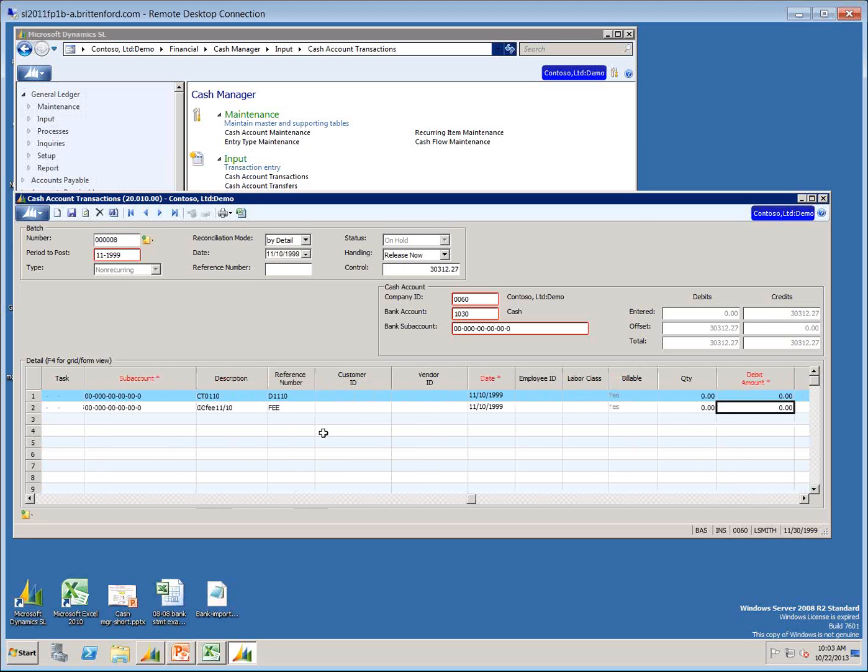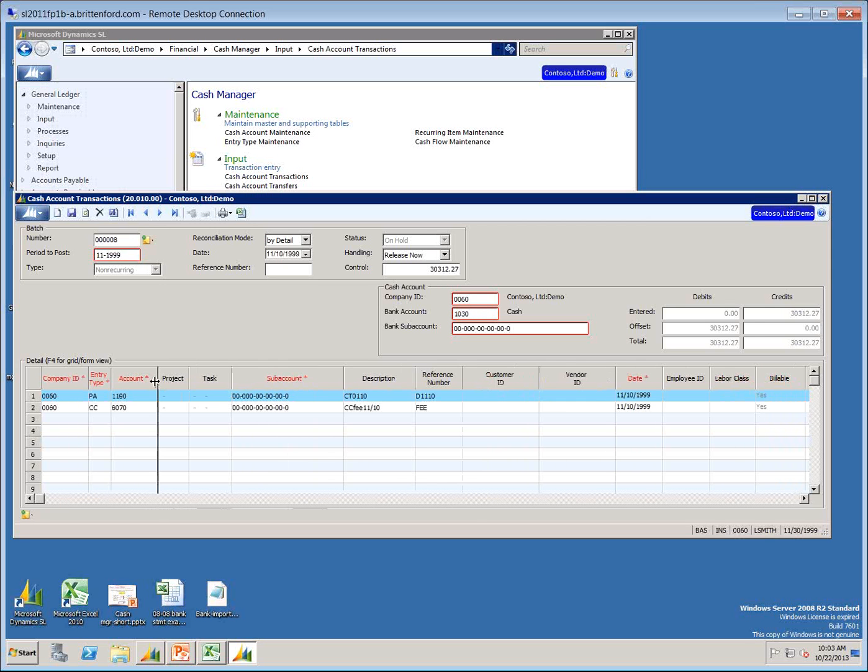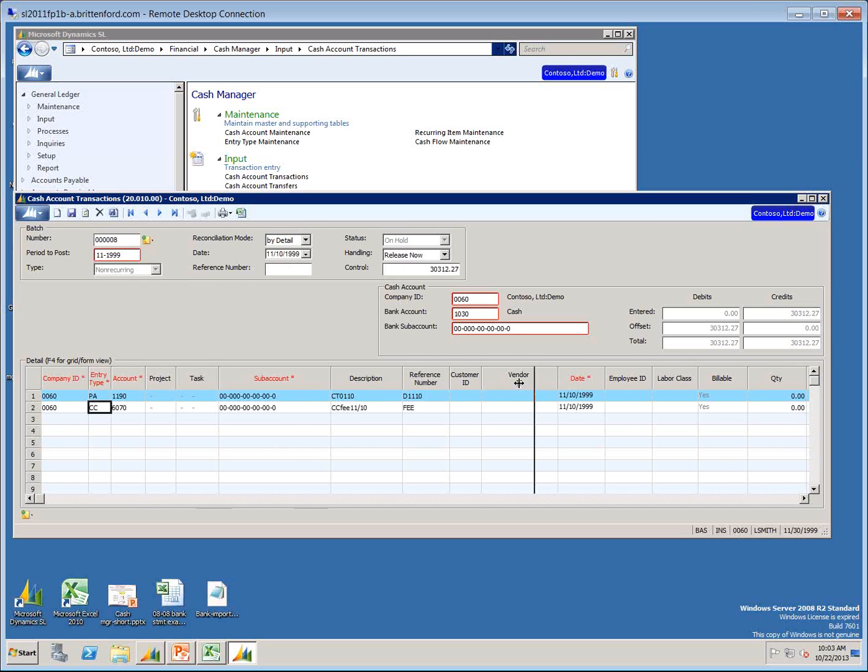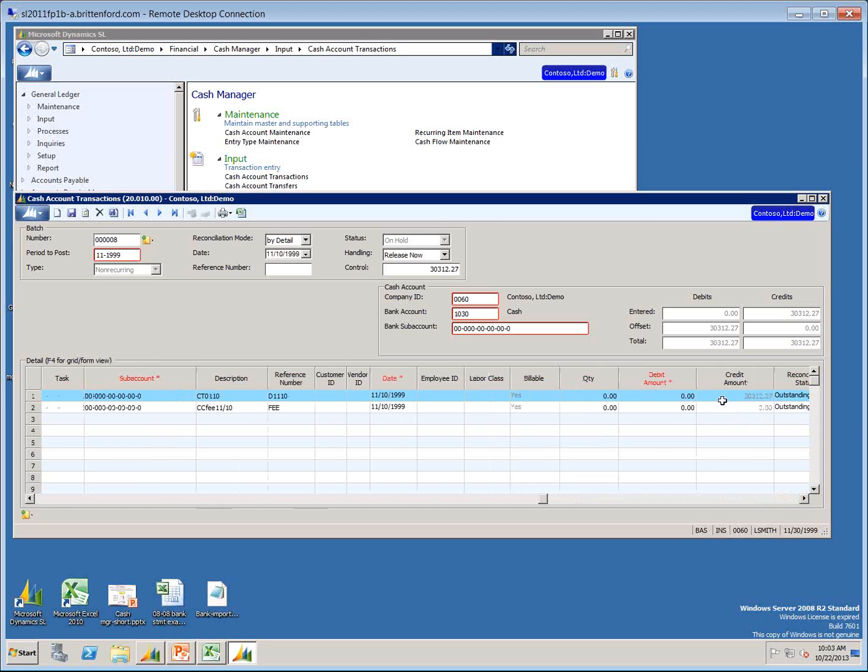When I get over to here, it's asking me what do I want to debit, because it knows a fee is a credit to cash. So it truly depends on what you pick here as to what you're going to enter over here. So in this case, if I put a $50 credit, fee, then that would now show up.